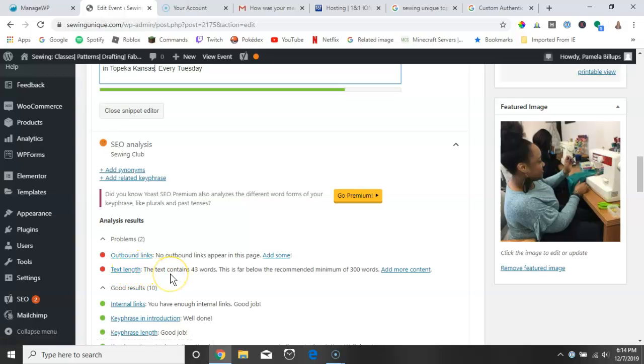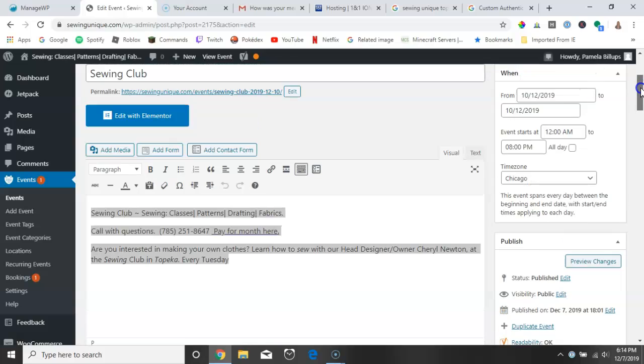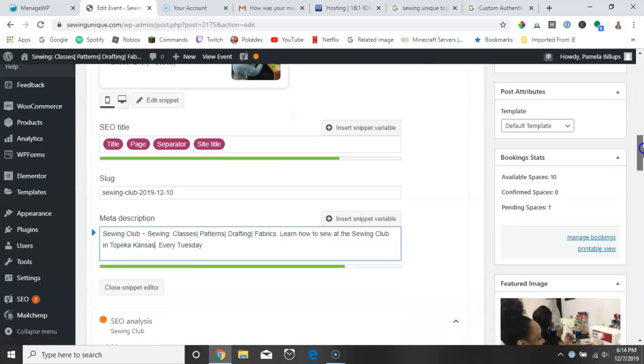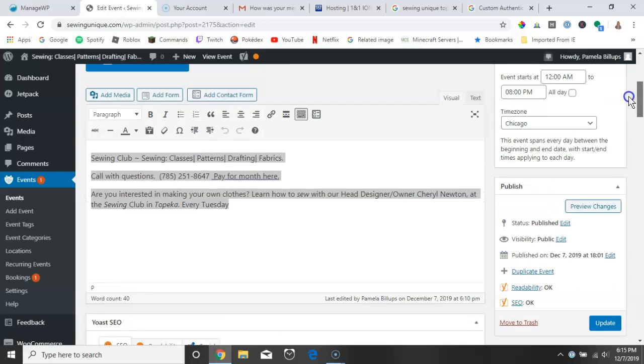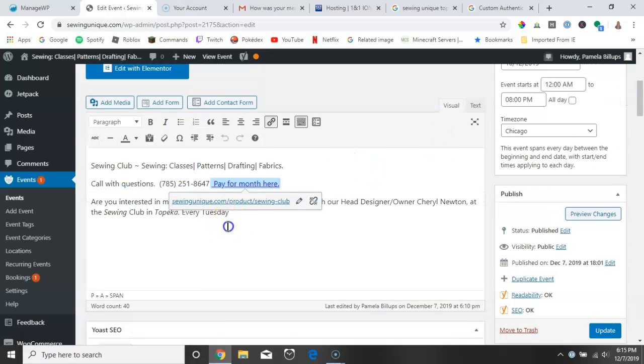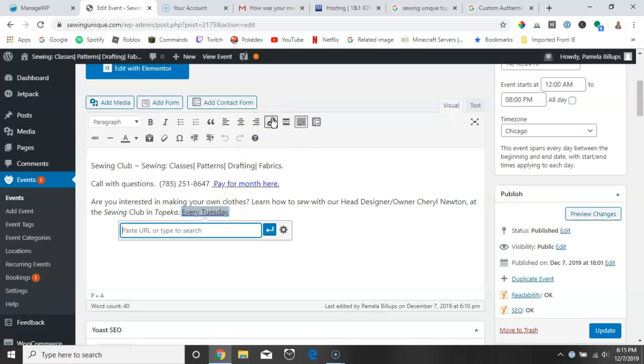So text length is one of the things that's keeping us from being green or being highly searchable because there's only 42 words in it. So the more you add to the description, the better searchability it has. The other thing is outbound links. This would be something where you're linking to other things on the site. So we do have the one for Pay It Here. And if you want to have this as an outbound link, you could have, let's say, events, and let's link to your event page, which is just a sample one, and that way you have more outbound links.